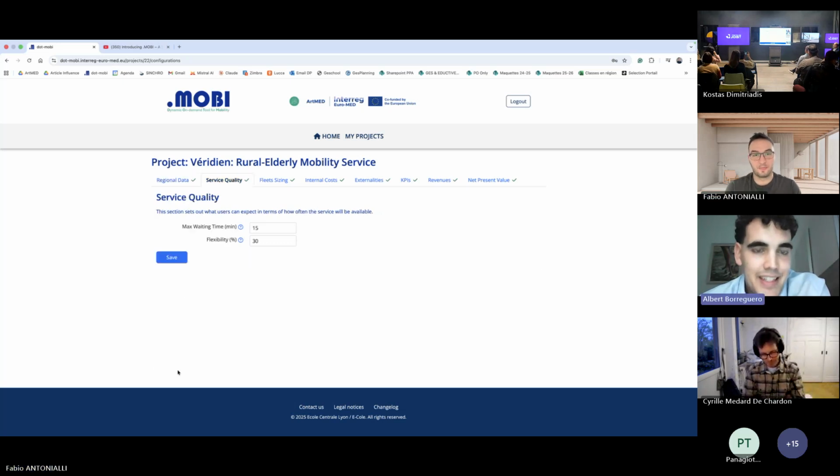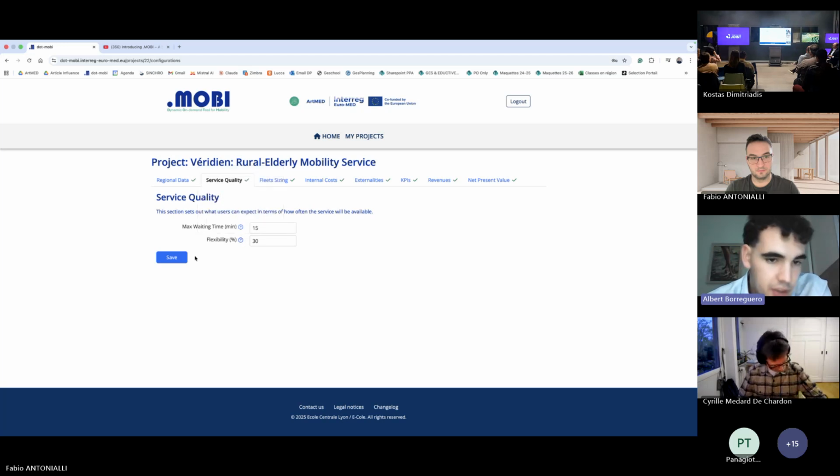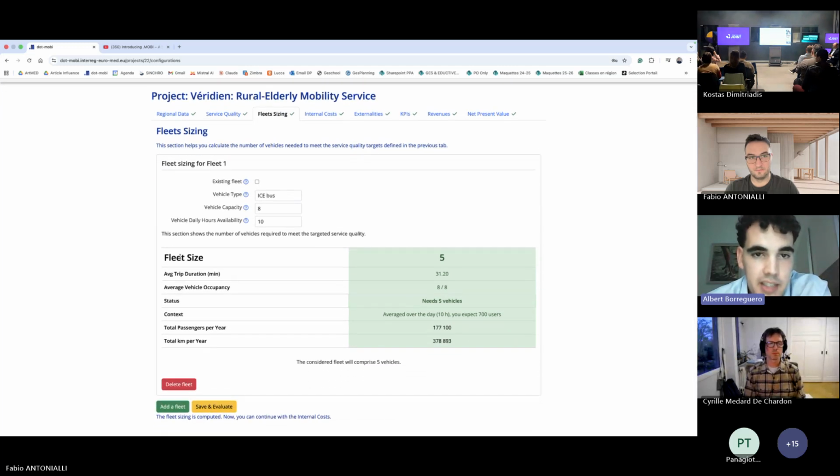Yeah. Then the service quality sets out what users can expect in terms of how often the service will be available. In this case, we have to input the max waiting time and the flexibility. This flexibility is understood as the allowable delay expressed as a percentage of the planned trip duration. So in this case, we have 30%. And as you can see, as Fabio said, you have the explanation in the tool itself. Then you click save to save the progress, and then we have the fleet sizing tab.